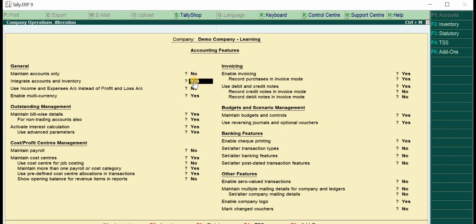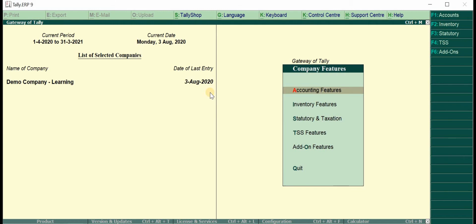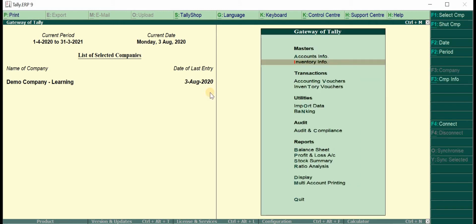Make that as yes. In case it was already yes, no problem. Otherwise, if it is no, just make that as yes. Press enter and Ctrl+A to save. Now what you have to do, you have to make a godown.